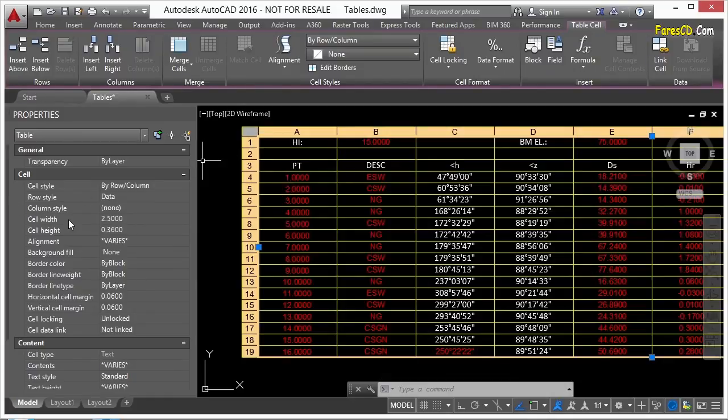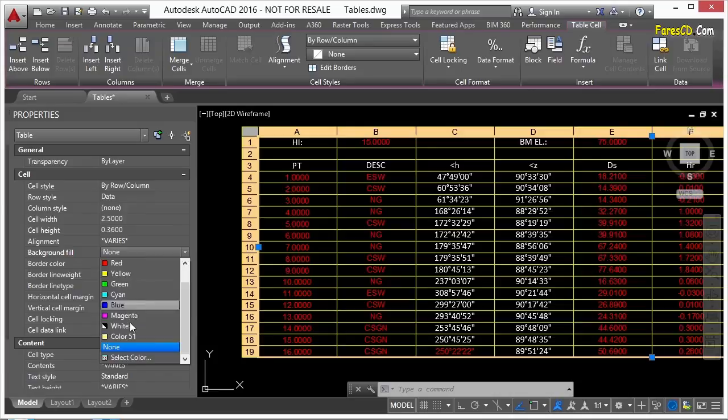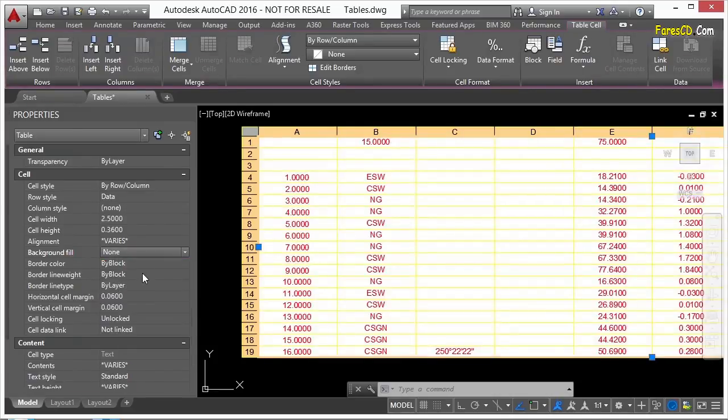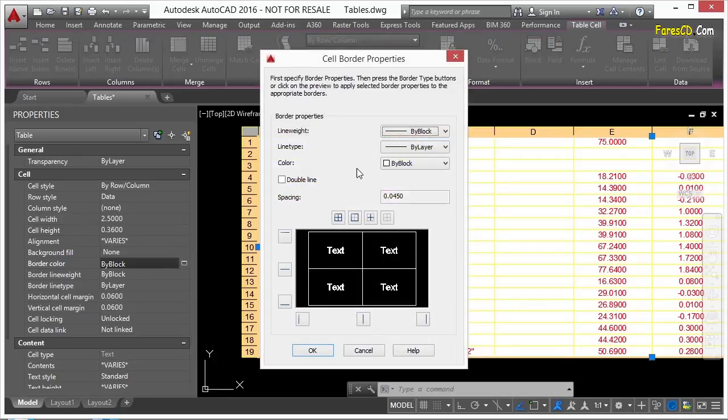So you can set up cell width and height again here. You can also set up a background color. Right now I have it set to none, but you can pick most any color that is available to AutoCAD. You can do the same thing with your borders. When you select the borders, this will give you control of them similarly to how you do it in Excel.